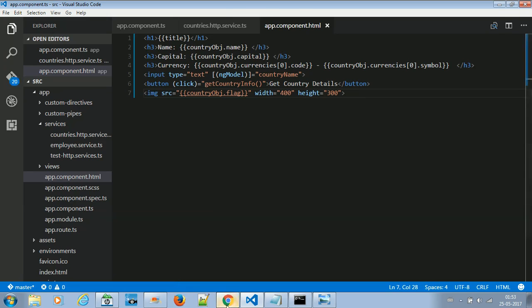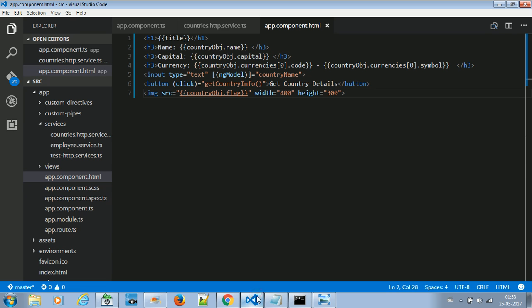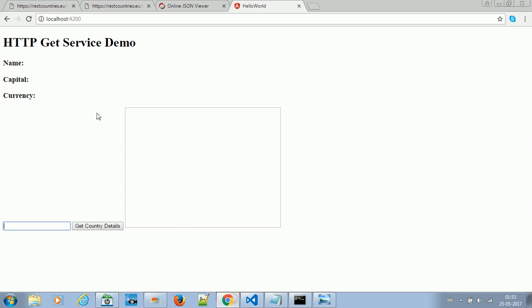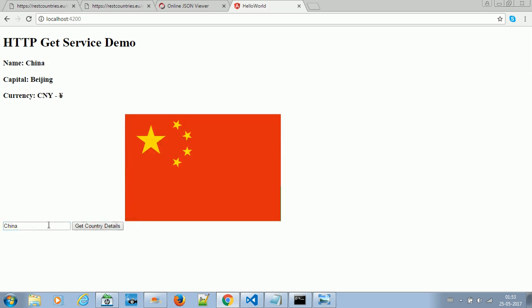We are done. Let's come and let's check. So this empty image placeholder is coming. Not sure why it came like that, should have come below the button. Okay, we can give a break tag. Okay, let it be like this. You can adjust the cosmetics according to your need. Okay, so I say India, and let's say get country detail. So we see the India flag. I say China, and get country detail. We see China flag. Say we say Pakistan, and let's click.